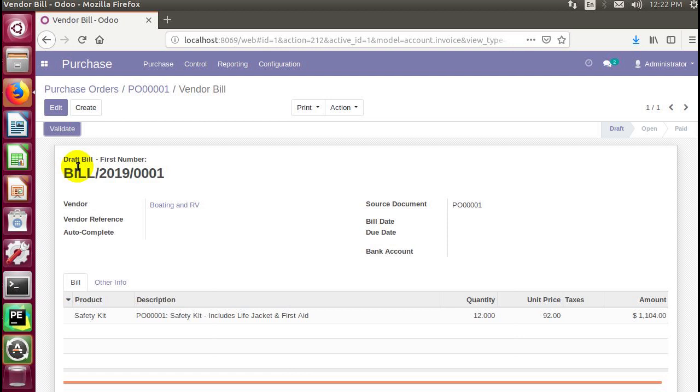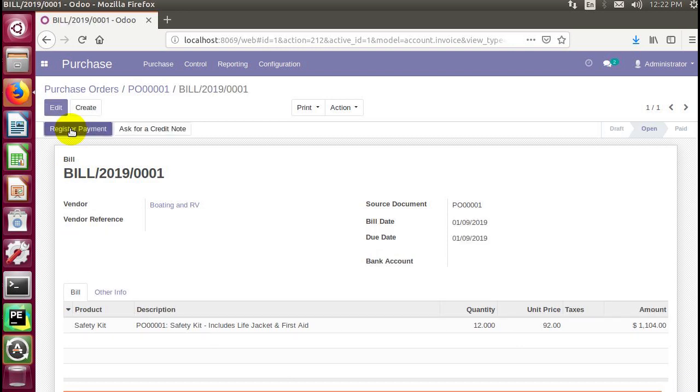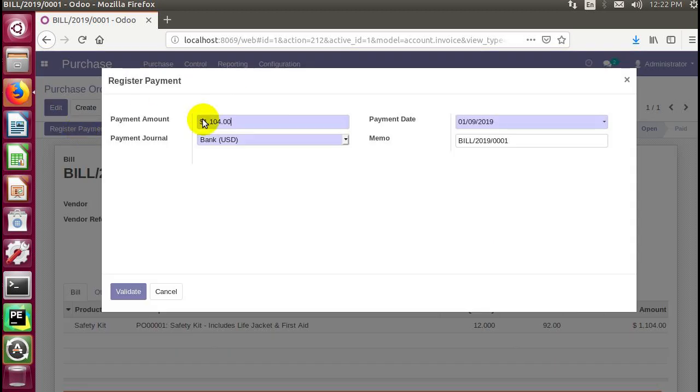So the vendor's invoice to you is your vendor bill. So when I hit validate, this actually now means we owe money. Our accounts payable has gone up, if you want to look at it from an accounting sense. Now that we actually owe this money to our vendor, now we can pay it. And so you'll see we have a register payment button right here as the next most common action that we need to take. I click register payment, and our payment amount is here, totally filled in, ready to go.